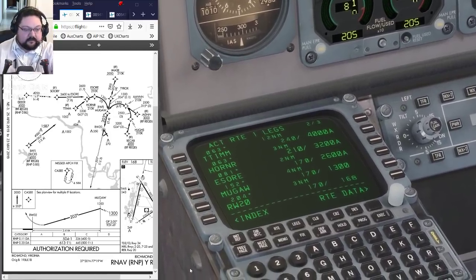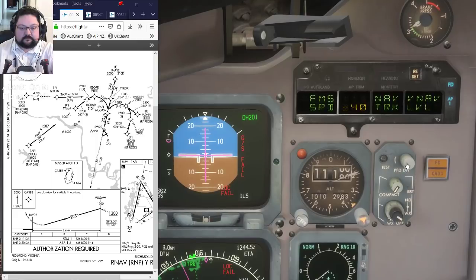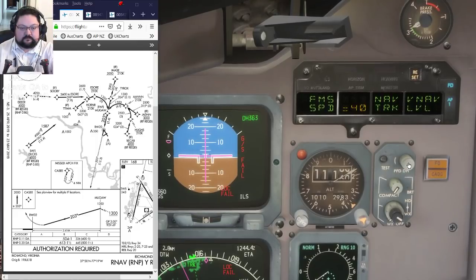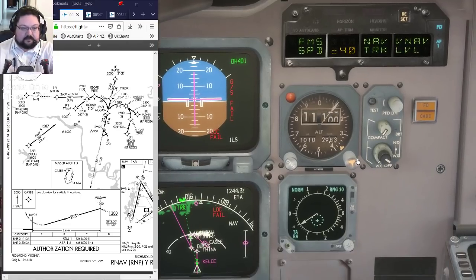Minimums is 400. Quebec, contact Richmond Tower 121.1. 400 plus one, done. Richmond Tower 121.1.